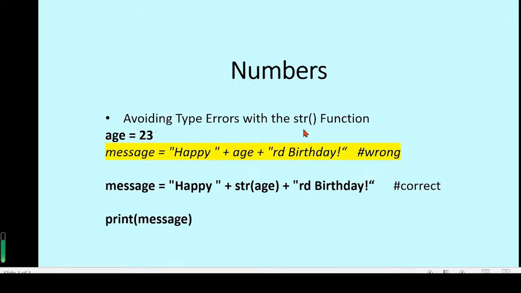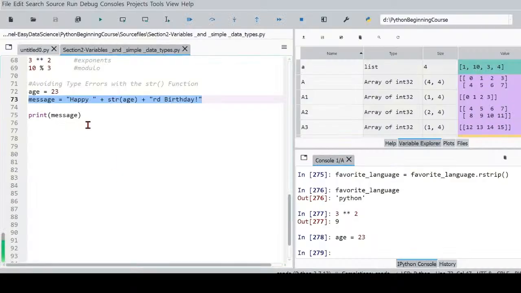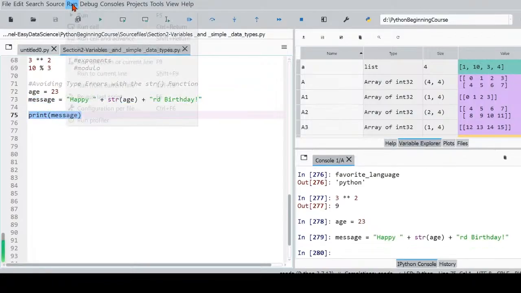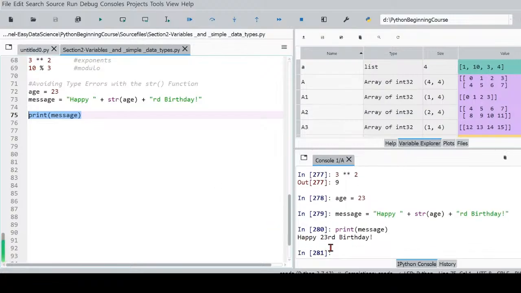Avoiding type errors with the str function. So age is 23. Next, if we create a string variable called message equals happy plus age plus birthday, then it will give an error because Python does not allow you to add a numeric variable to a string directly, so you have to transform this numeric variable to the string type before adding together. So now message is happy plus str(age) plus birthday. Then we can print the message: happy 23rd birthday.